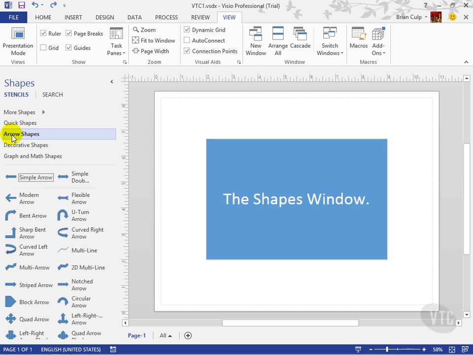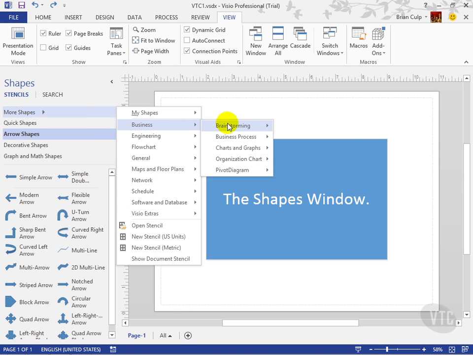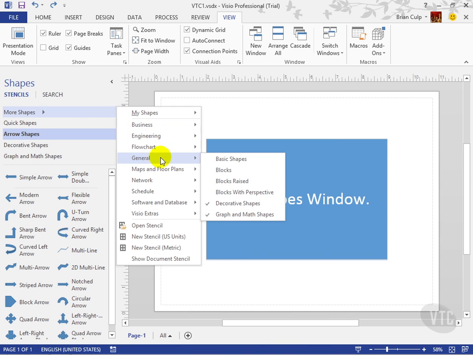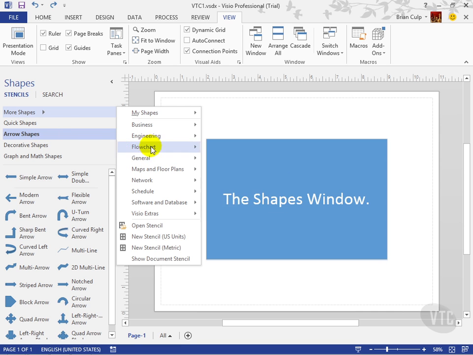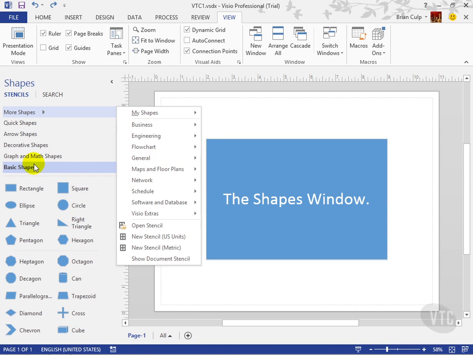If I want to bring that back or navigate to other shapes, I can use More Shapes and then look at my Business Shapes, Brainstorming Shapes, and the group of Legend Shapes. If I want to bring back the basic shapes, I go down to General and I put a check next to basic shapes. Notice the other things that are checked right here under the general grouping of shapes, the decorative shapes and the graph and mask styles. There they are right there. So if I go to General and click on basic shapes, then I bring back basic shapes.